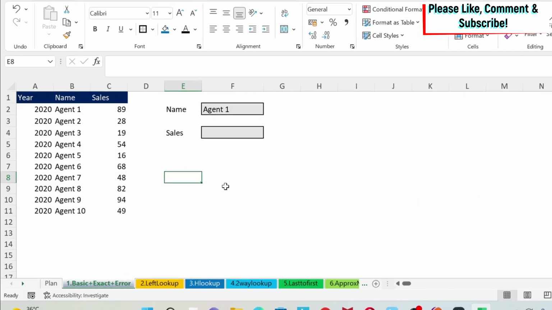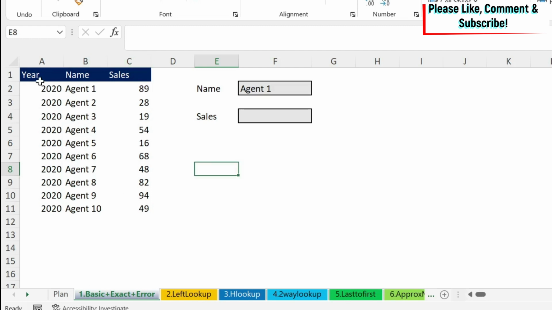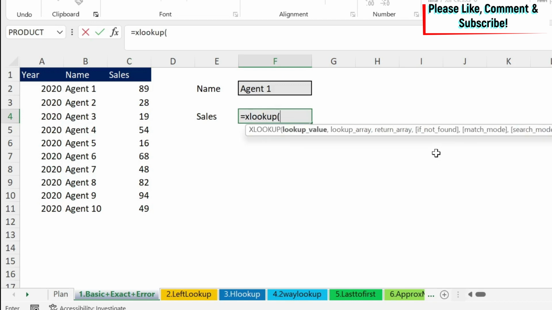So let's start. The first point is to show you how this can replace VLOOKUP. So here I have a simple table with year, name, and sales, and I want to get the sales based on the name of the agent. So I'll use my new formula, which is called XLOOKUP, open parentheses. My lookup value will be my agent. My lookup array will be this.